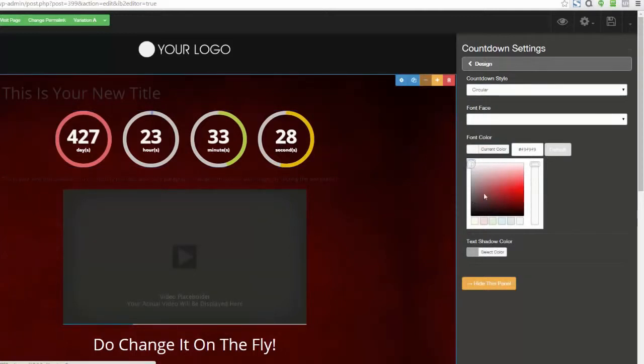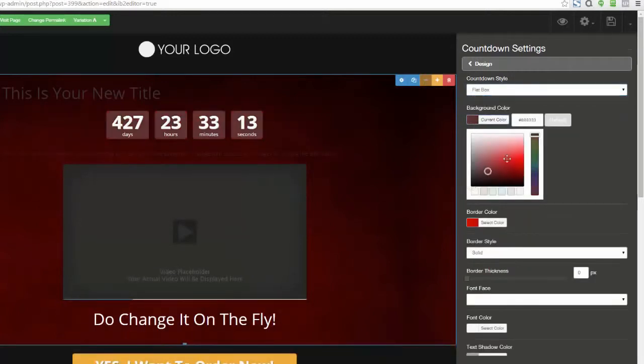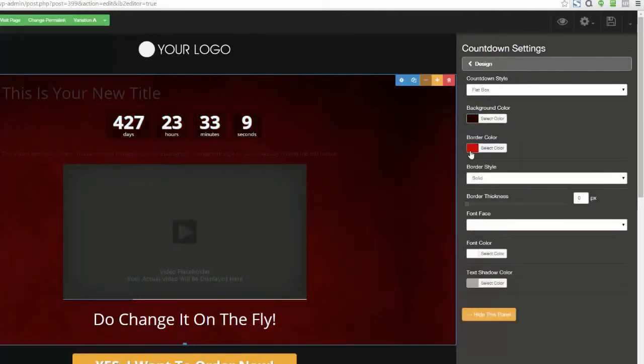Let's go to the other design real quick. Let's do flat box. We can change the background color of the flat box. I have not seen this with a timer yet. I was actually getting ready to develop a plugin that would do just this. Well, they've already beat me to it. Then we can change the border color.